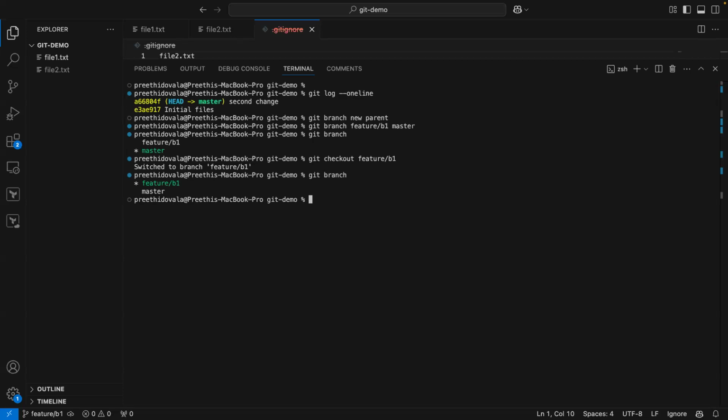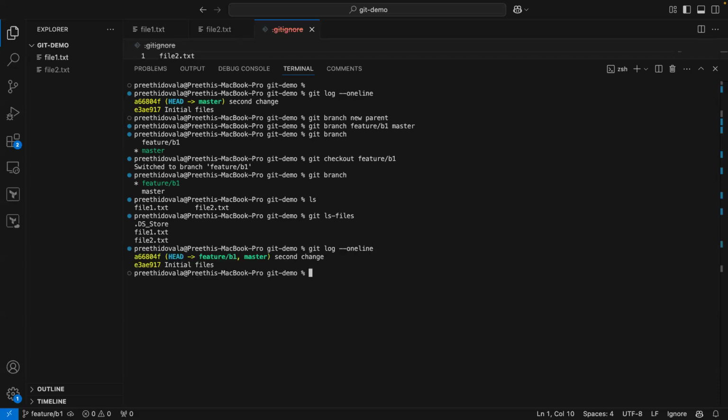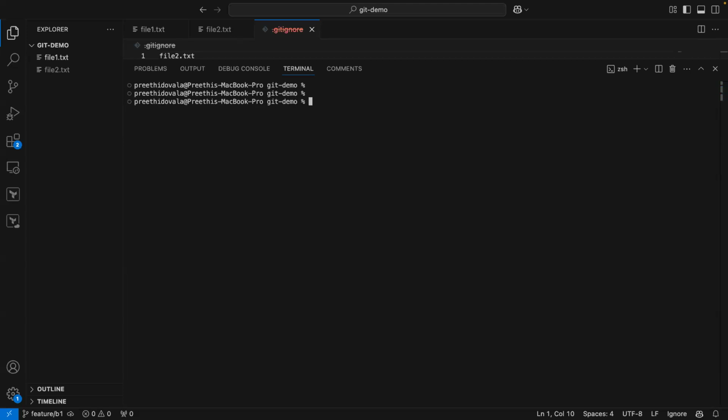So now whatever commands you run here are set to be on B1. Imagine it's like a virtual folder. ls means files on B1. Git ls-files means files on B1. Also, if you want to see the log, this shows the log of B1. Everything, files, commit history, everything is copied from master. Okay, perfect, fine.